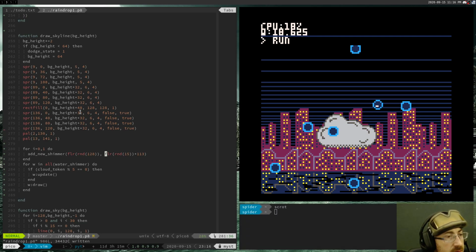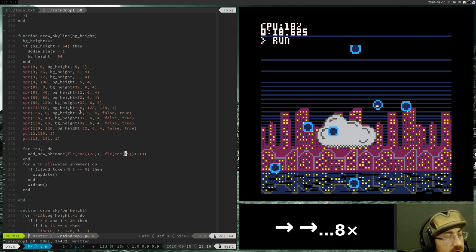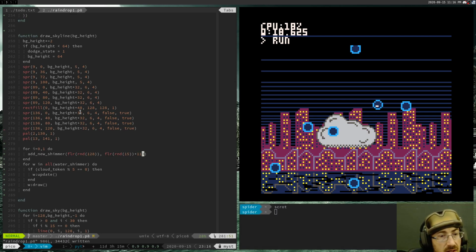It's appearing on a random integer between 15, so 15. Then we're adding the floor of 113. So 113 plus that, 128. That's where it's appearing on the x value. We don't care about the x value as much, but we care about this y value of which line it's appearing on.